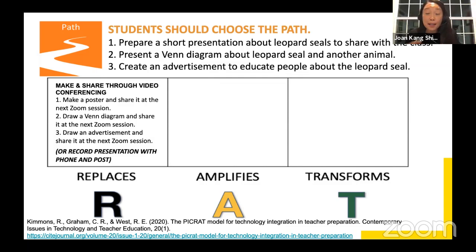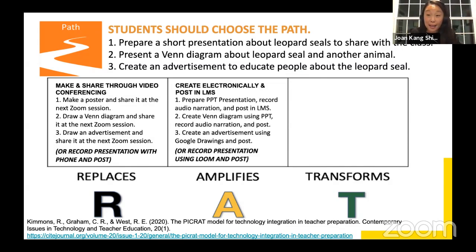Or we can use technology to amplify this activity to do something that maybe you couldn't do in an in-person class. In this case, we're going to create something electronically and then post it in the learning management system, whatever your school uses. So you instead prepare a PowerPoint presentation, record audio narration and post it. Or use Google Drawings to draw an advertisement and record the presentation using Loom, like I did in my video, and post.